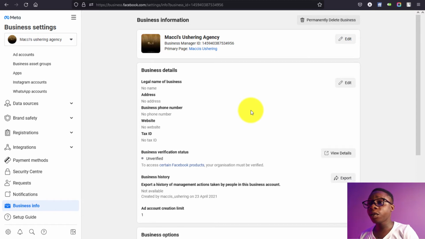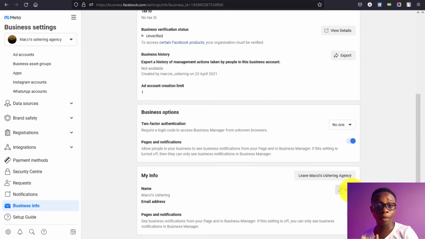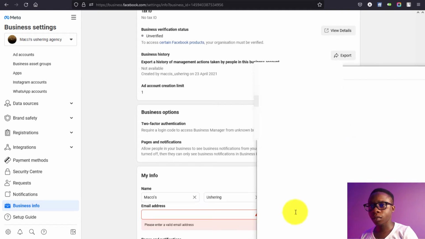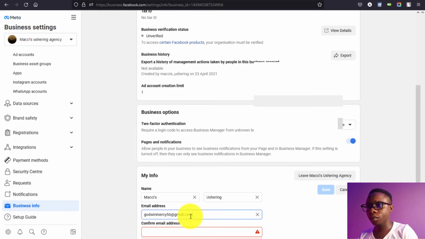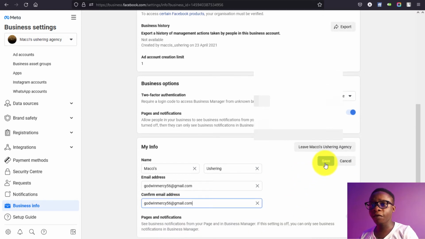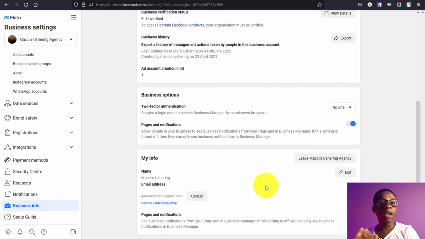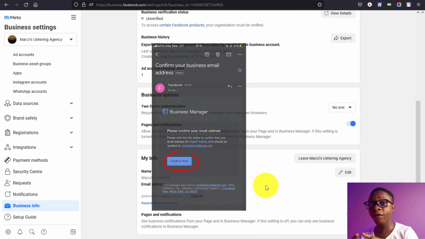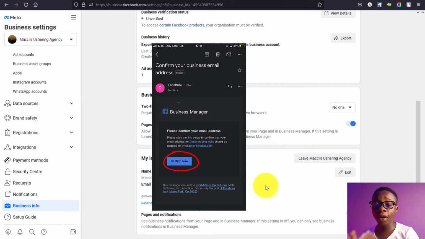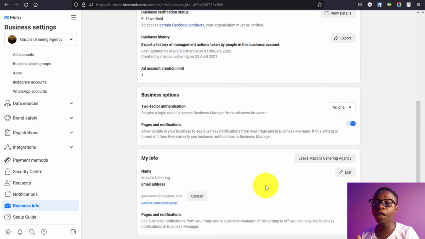After saving that, the next thing we have to do is confirm your email address. Then you click on save. Most times the email verification doesn't come to your main box. It goes either into your promotions or your social tab. So check there and you will see a confirm button. Click on that, and you'll be able to confirm the page, and it is going to bring you to this place.